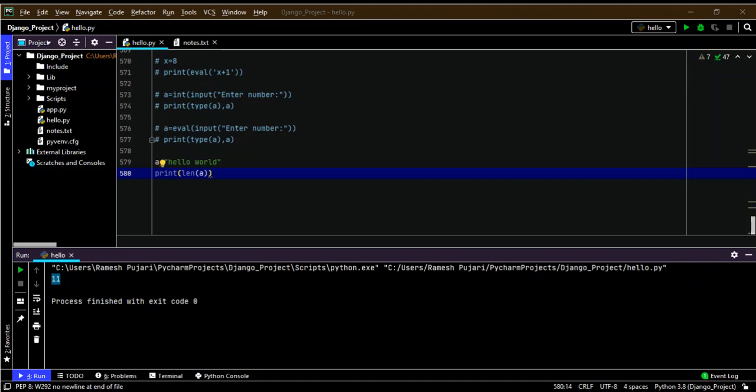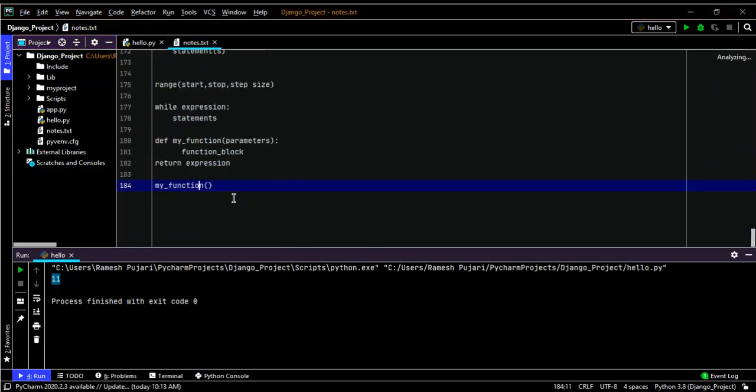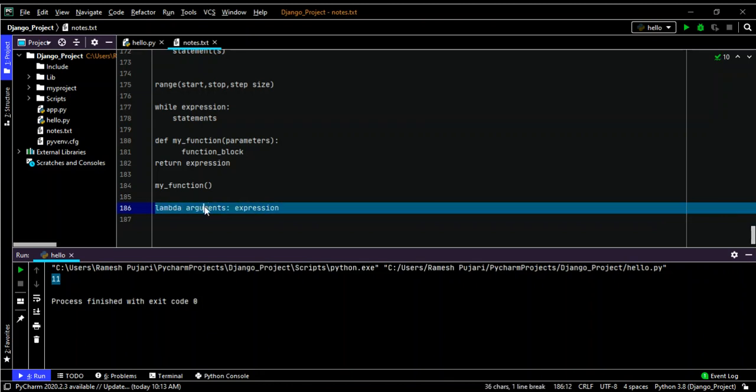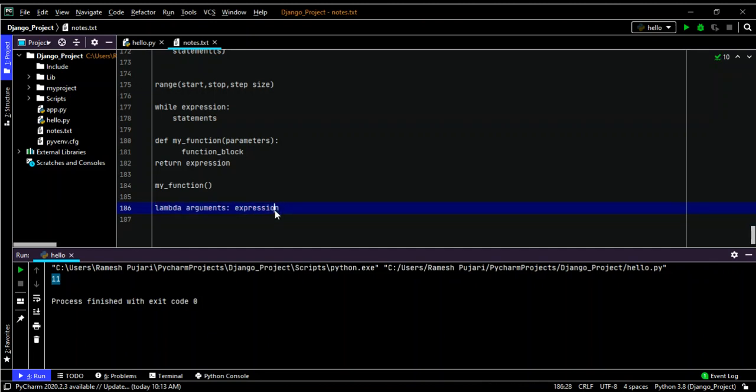So now I will show you the syntax of lambda functions. In these notes I will write the syntax of lambda functions. So this is lambda. Here lambda is the keyword. Then arguments, we can pass any number of arguments here, and here is the expression. So this is the syntax of using lambda functions.